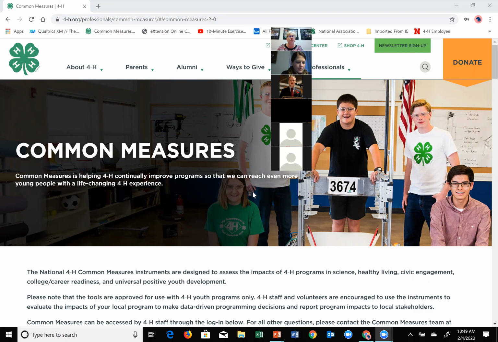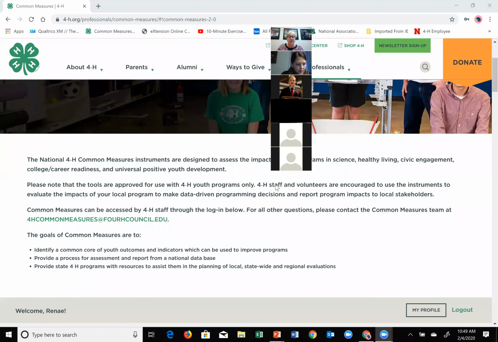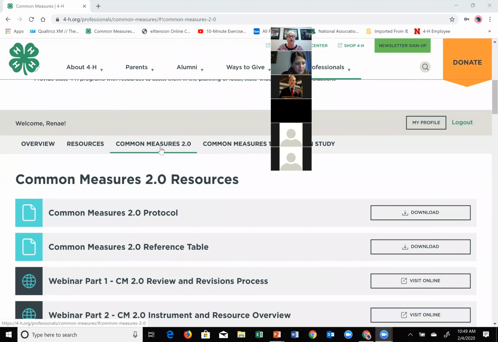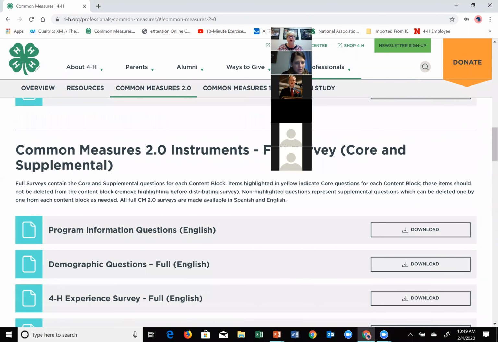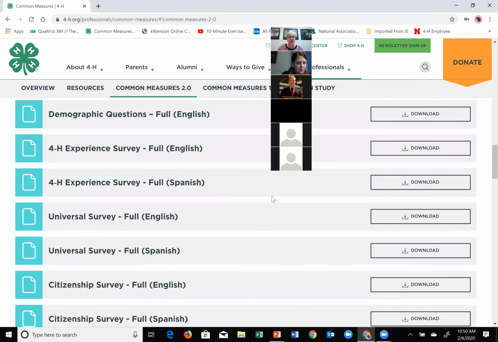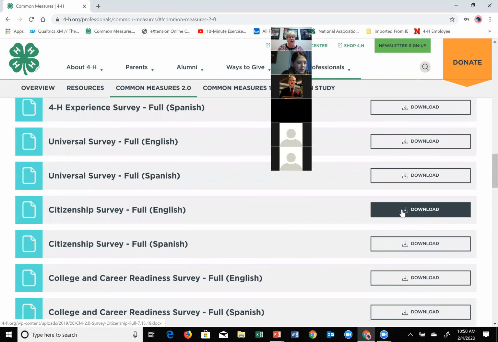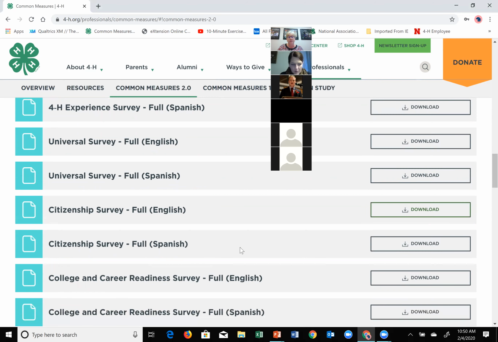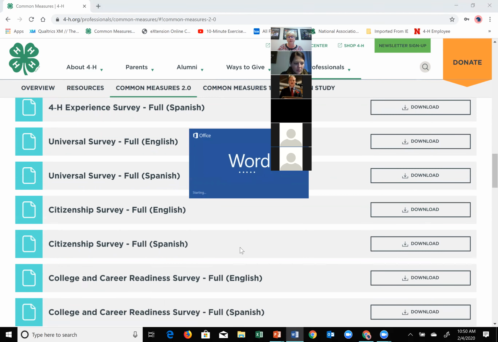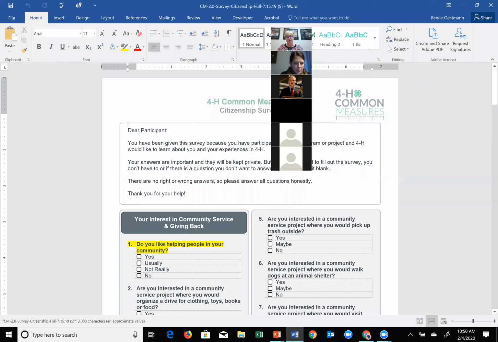So here we are at the Common Measures website, again, 4h.org, Common Measures. If you scroll down and click on the Common Measures 2.0 tab, and scroll down to about the third section, you will find the Common Measures 2.0 instruments, the full survey. This is the core and the supplemental items. Again, this is available in English and Spanish. I'll quickly download a citizenship survey so you can see what that looks like. It opens in Microsoft Word format.